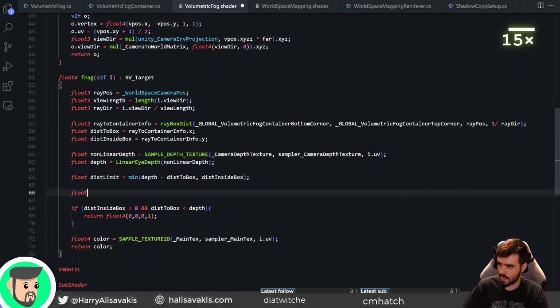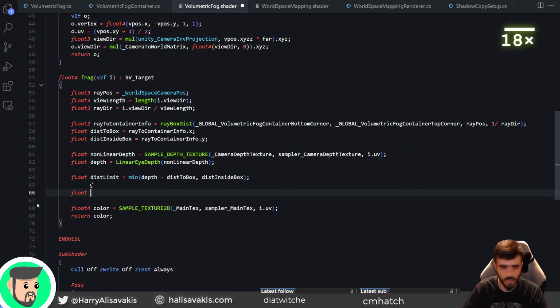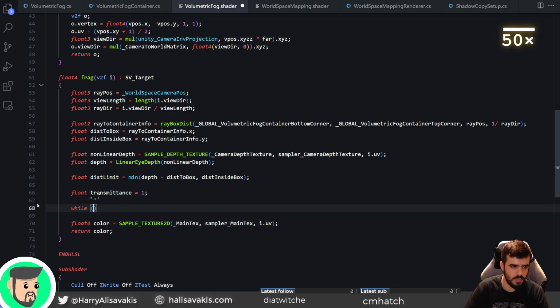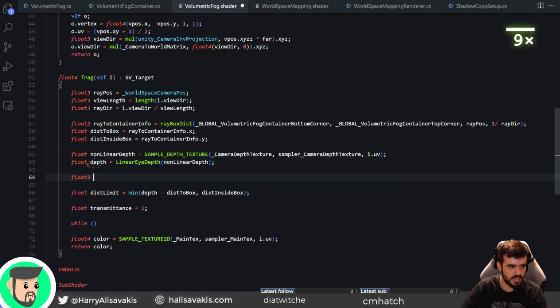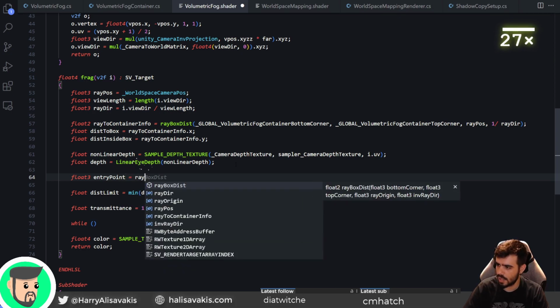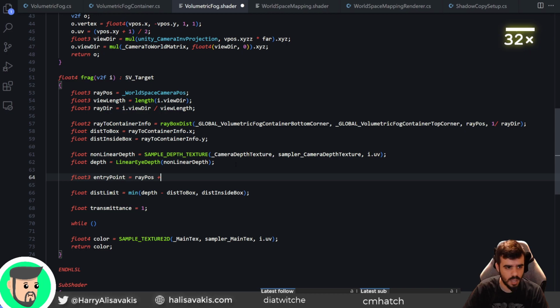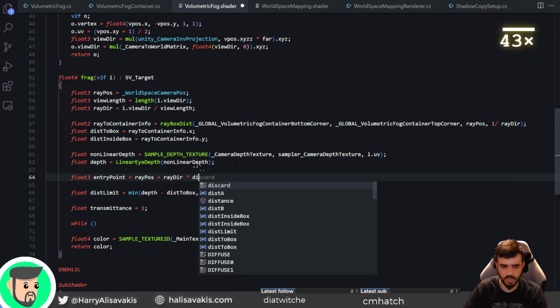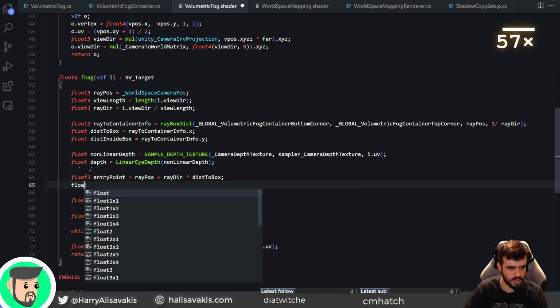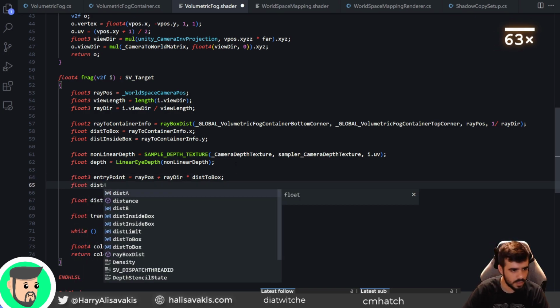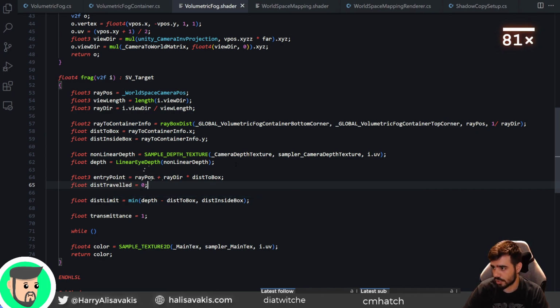And we can start finally doing some ray marching stuff. So let's try and get a volume going. Basically, we want to have a distance inside box. Yeah, that's a cool depth stuff. All right, and now we want the entry point first off. So entry point is gonna be the ray position plus the ray direction until we get to the box. And we also want a float for how much we have traveled. So let's start with that being 0, because technically we haven't traveled at all.